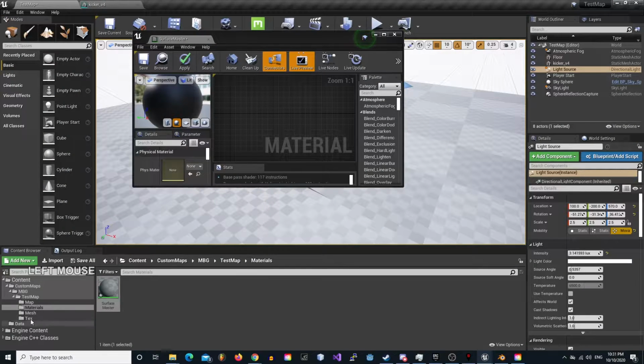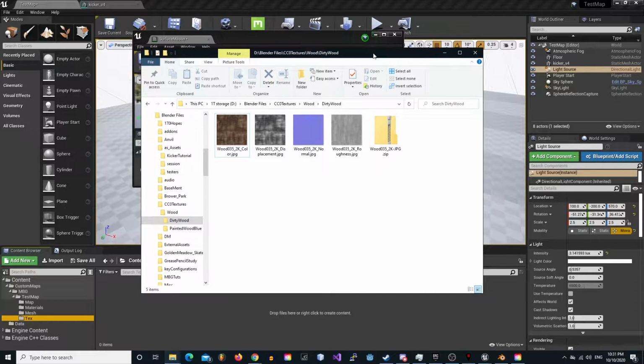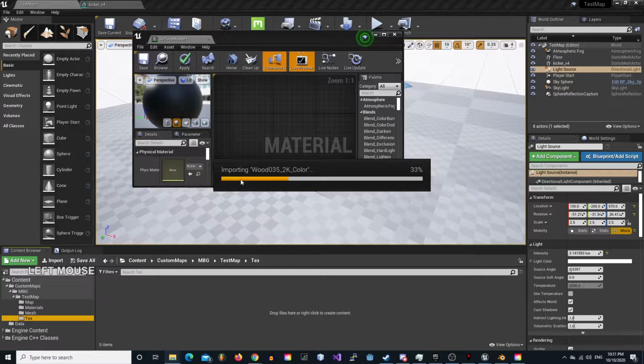I'm gonna need some textures for this, so let's go to our texture folder and use the ones that I provided before in the link in the description. I'm only gonna be using the color, the normal, and the roughness. I don't want to do anything with displacement yet. That's gonna be for a different video. And drag and drop them into the engine. Let's see if they ask for anything.